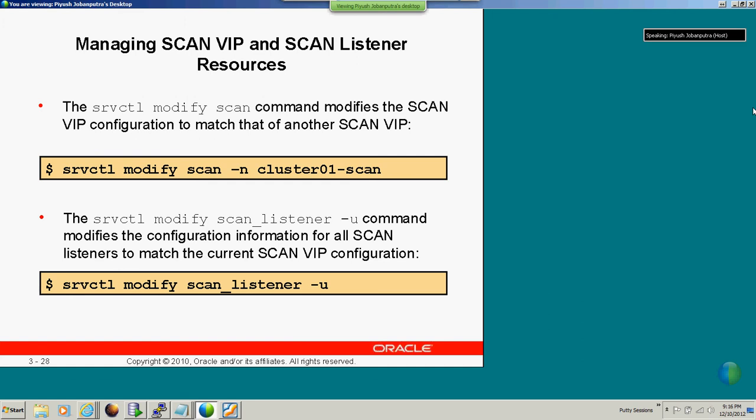You can modify the SCAN listener automatically if you want to change it to running. In this case, it will go and scan the running SCAN IPs, take that information and add it to your SCAN listener. So these are the things.